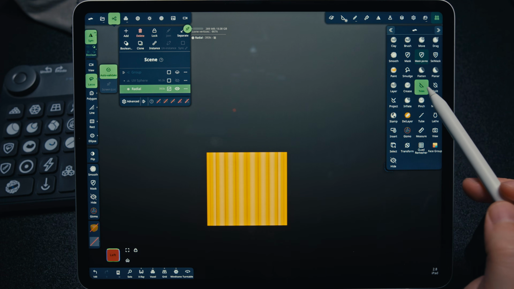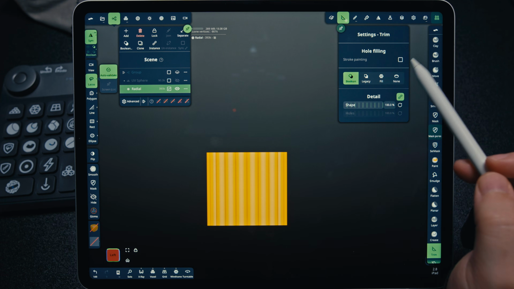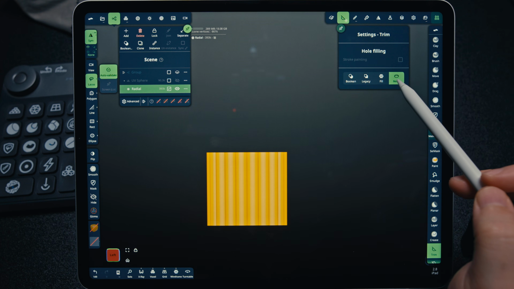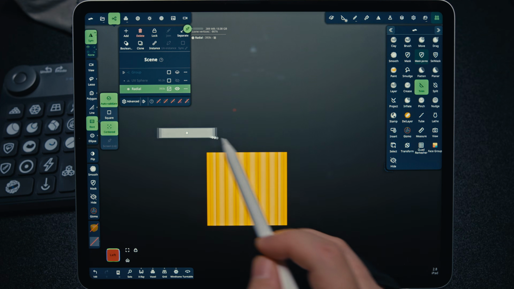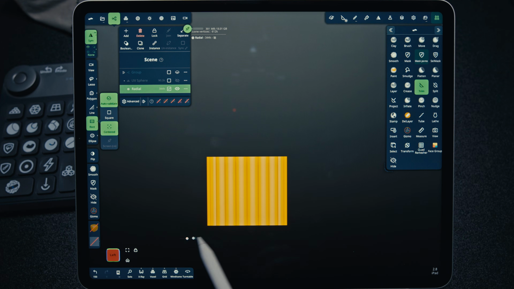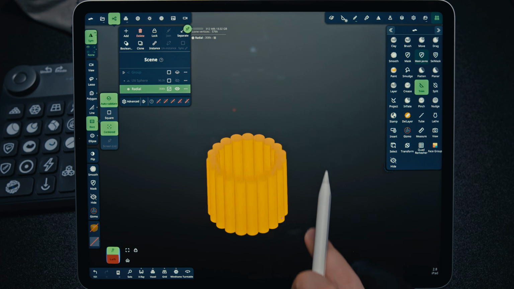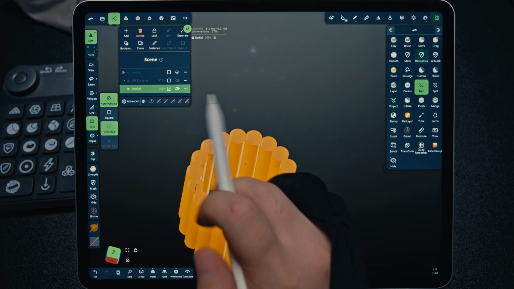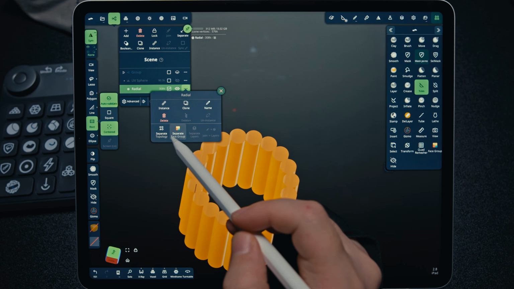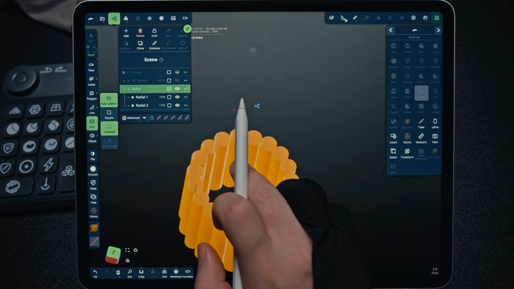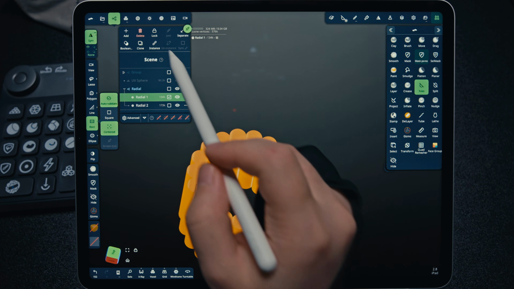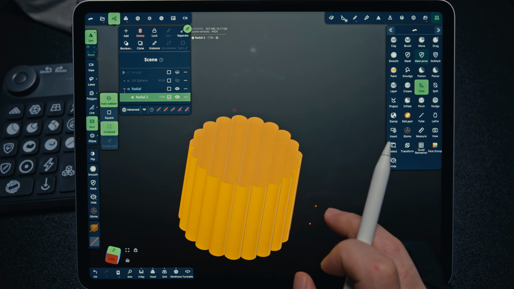Next, using the Trim tool, with none enabled, and the Rect Selection mode, I'll simply cut off the top and bottom of the object. Next, I click on the three dots right here and select Separate Topology. I got a group with two objects. We don't need the center one, so I will delete it.